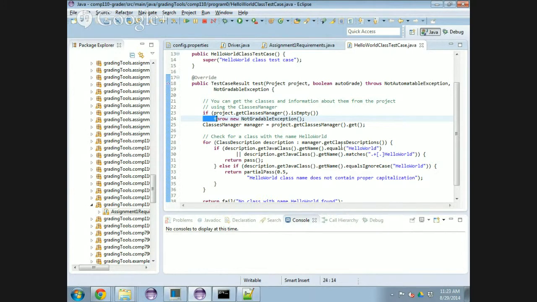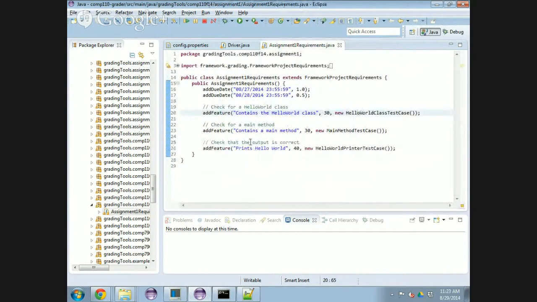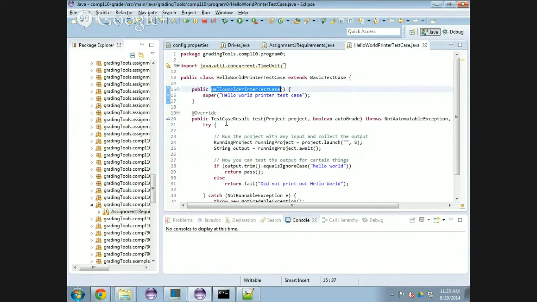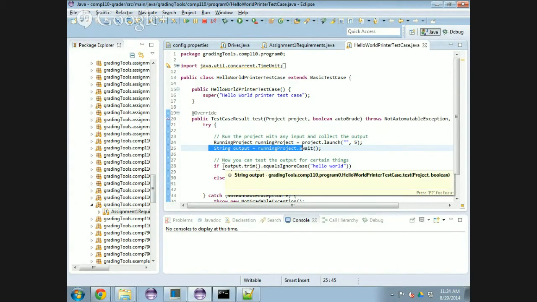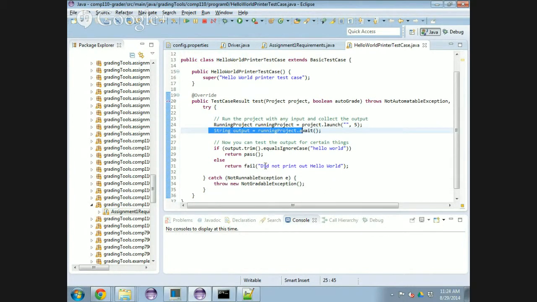And I'll just show you what running it looks like, because this is just looking that a class exists. That's essentially what that's doing. And then inside, let's say, hello world, right in here. So what that does is it runs the project, and it runs it with this 5 as a timeout, so that we will stop applications that have like infinite loops and all that sort of stuff that can happen when students send in assignments. And then it takes that output when it awaits for that project to finish running. And then you can trim it and look for hello world, and then you can fail if it, so there's a pass and a fail.